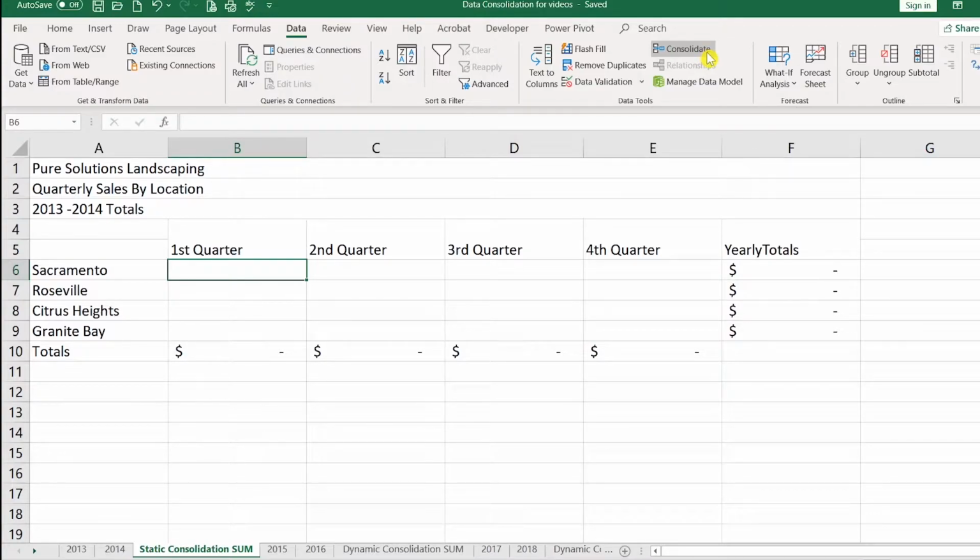It's important to understand the difference between a static data consolidation and a dynamic data consolidation. The static data consolidation does not link to the source data, so you would only use a static consolidation if the source data was final with no plans to update it. Performing a dynamic consolidation is a lot more powerful than a static consolidation because the summarized data is dynamic and it will update if the source data is updated.